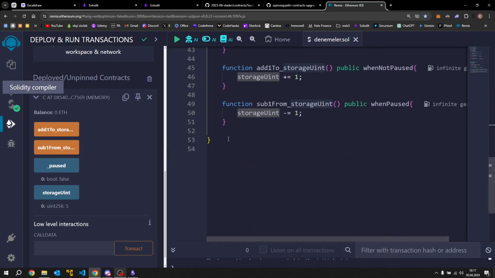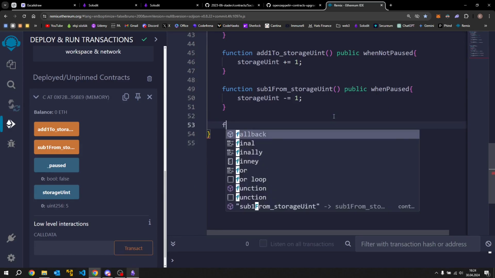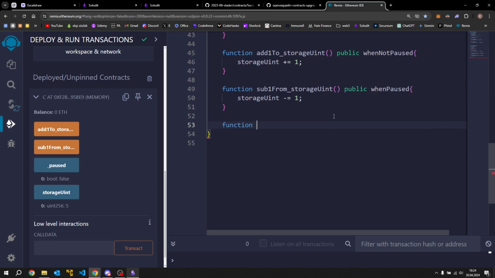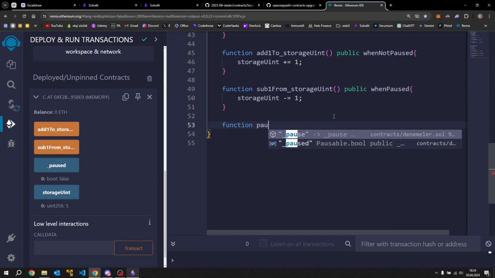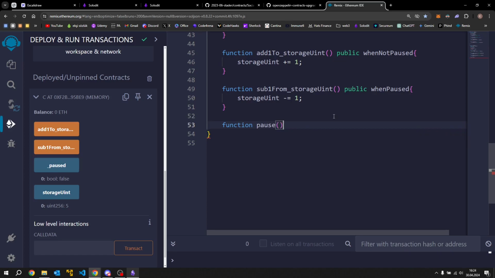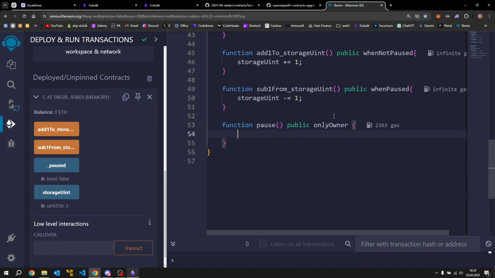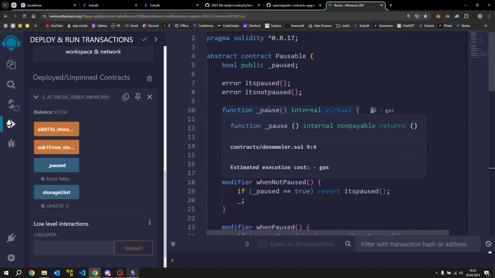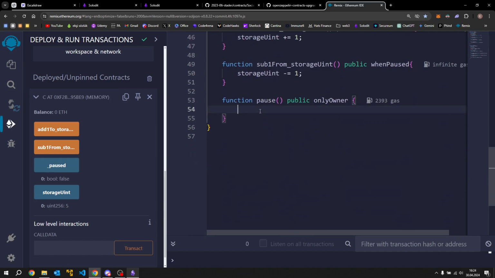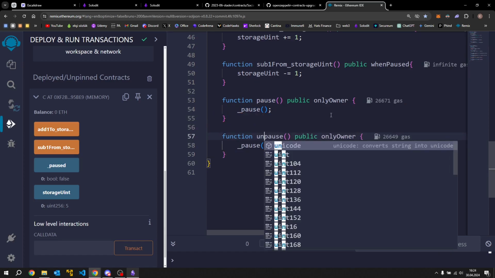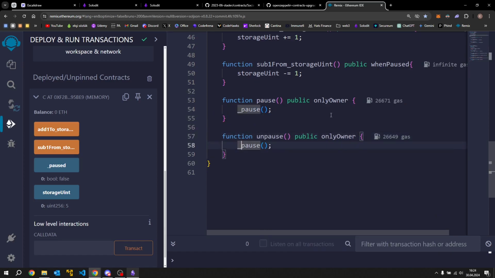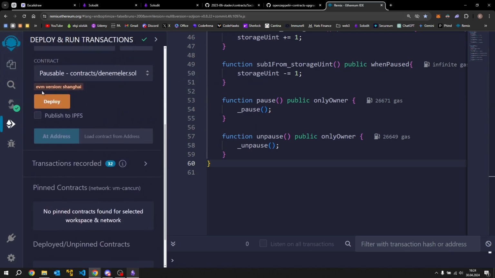The solution is simple. We will make these pause and unpause functions public for only the owner. Only the owner can call this. We add the pause function, and we will add the unpause function. Let's see how it works.